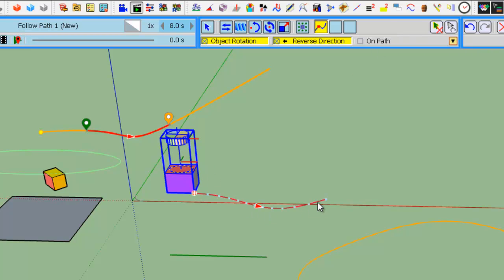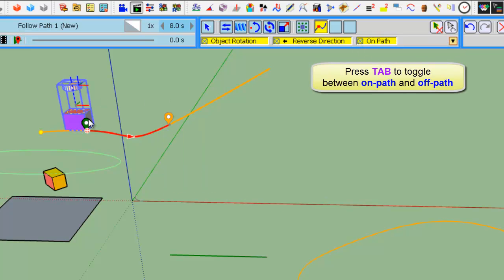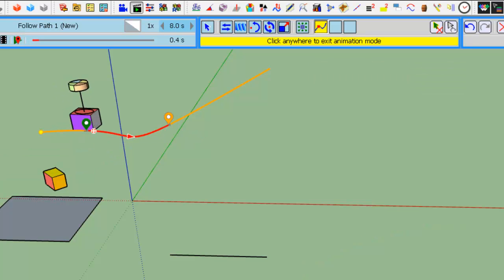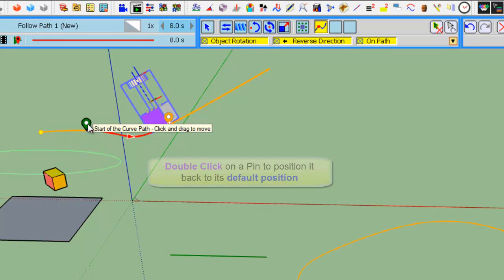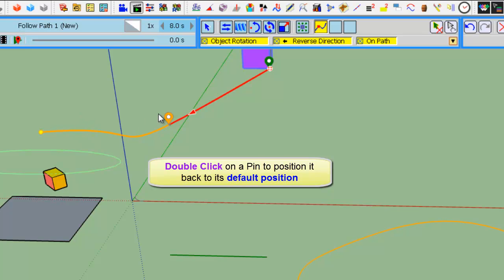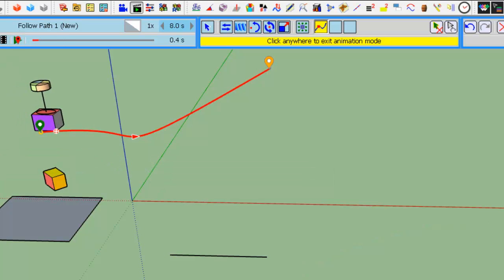Here it is off path. That is, the original path is here, and the path followed by the object is copied at the point of contact. If you are on path, then the object is moved to the actual curve. You can set back the begin by double clicking, okay, and reversing, so you get the full path now.